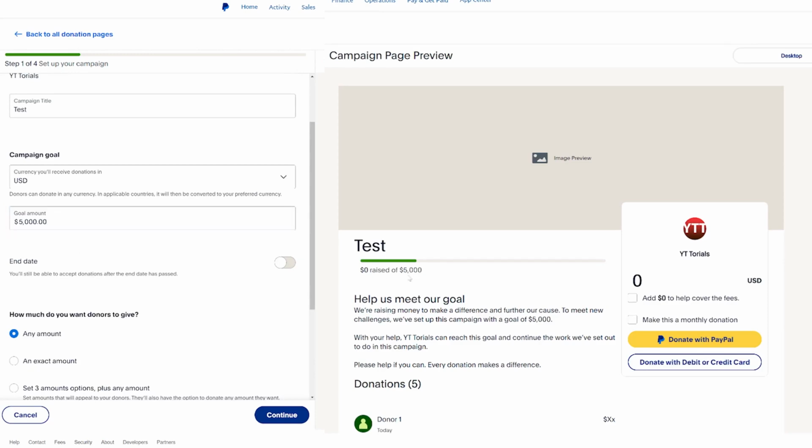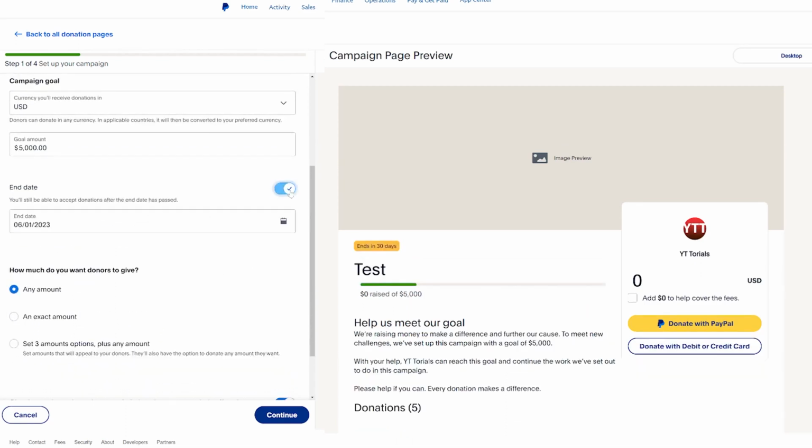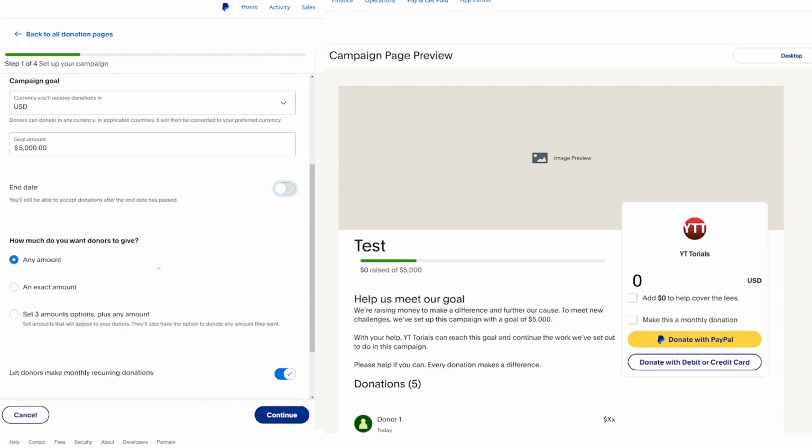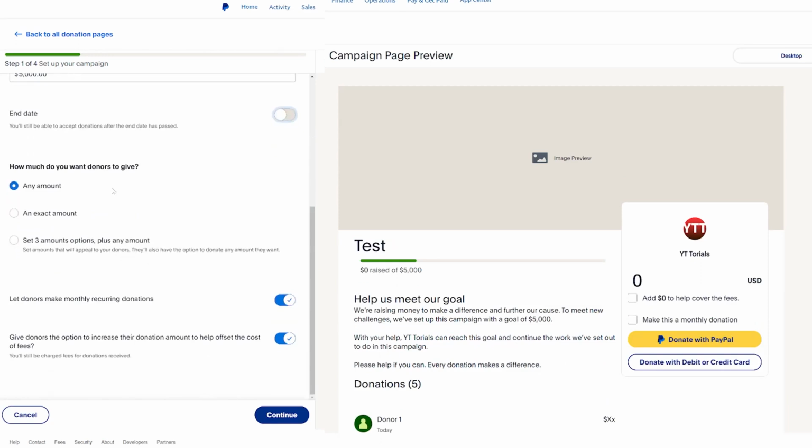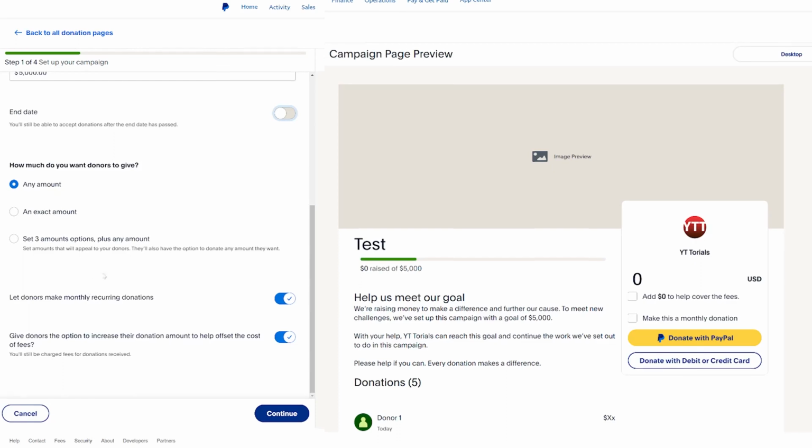You can see that it changed right here, 0%, zero amount of dollars raised to 5,000. So far, we have an end date if we want one to be here. So you can say that it ends in 30 days, but we'll leave it at that. Once again, how much do you want donors to give? It can be any amount, an exact amount, 3 amount options plus any amount. And I'm going to go ahead and just keep it at any amount for here.